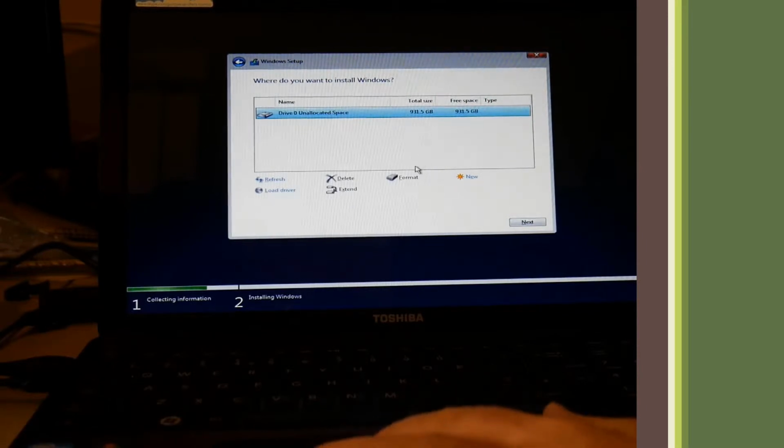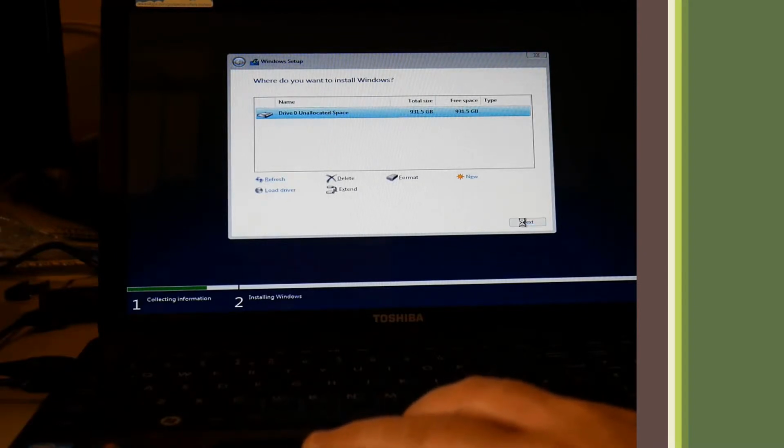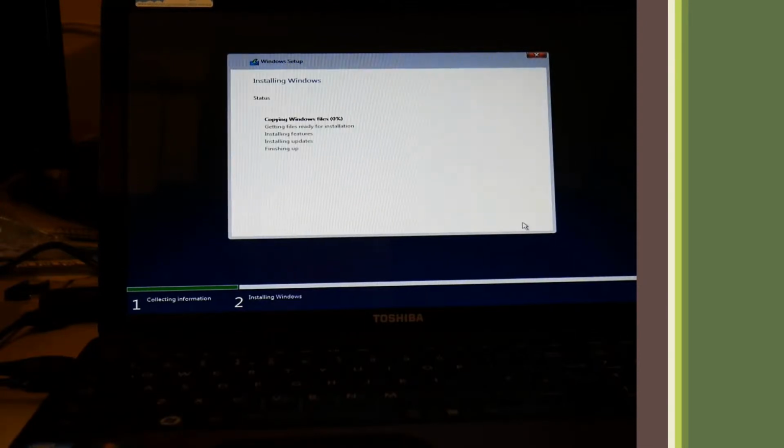So I've deleted all these now. We've got a volume here which we can now install Windows 10 onto. There's nothing on the drive, so I'm going to go ahead and click next, and this will go ahead and start to install Windows 10.